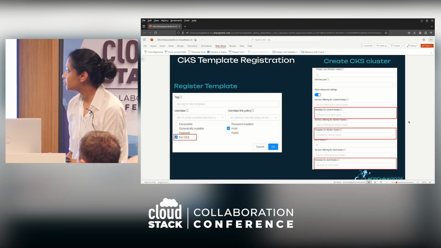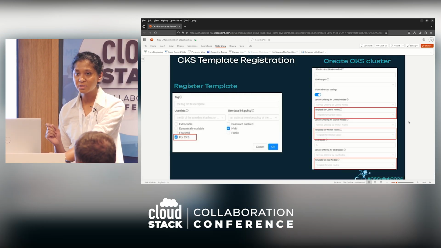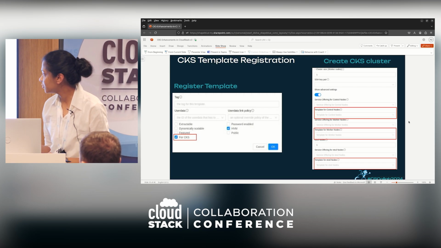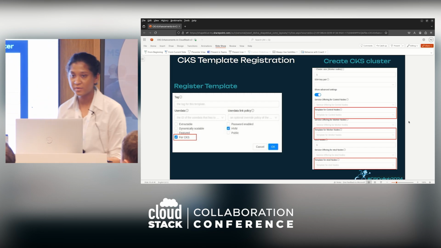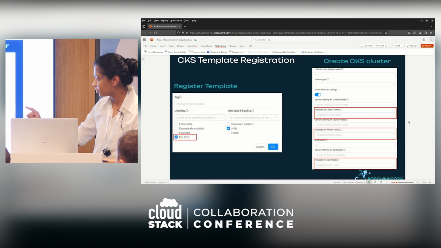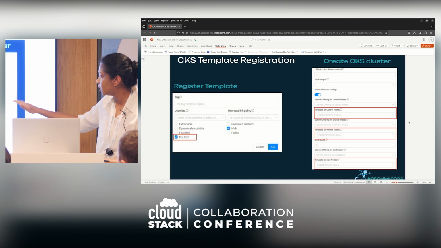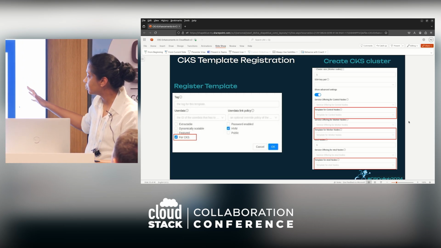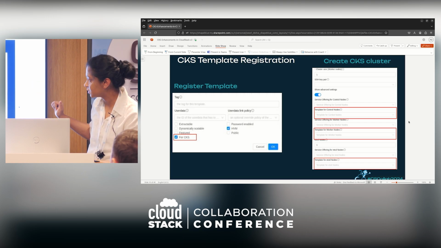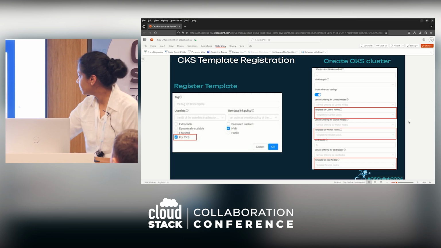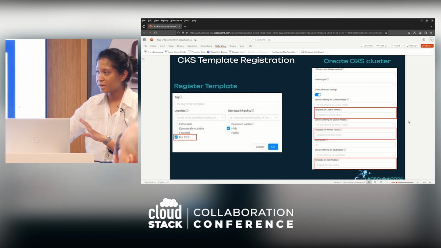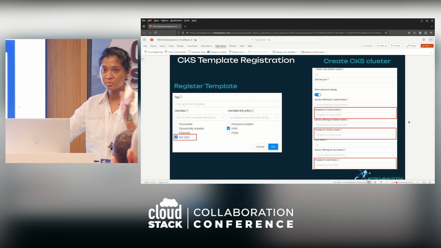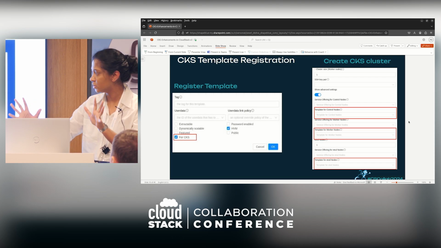So for this template to be considered usable for CKS, at the time of registration, the CKS flag needs to be checked. Only when that is checked will it be visible for selection at the time of creation of CKS clusters. So here we see that now you can choose any template for deploying different node types, thus bringing in the whole concept of heterogeneous clusters.